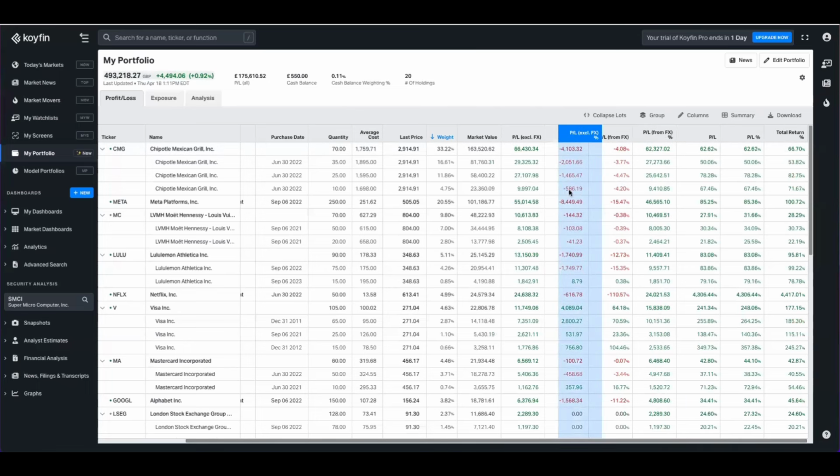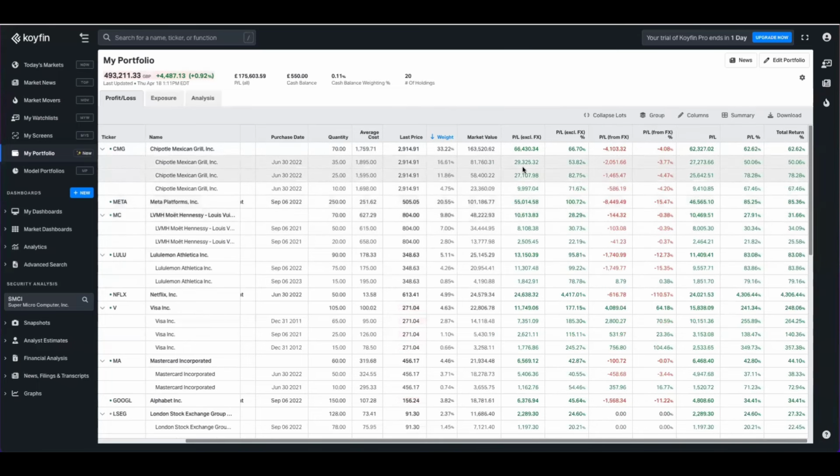There we go. So in order, the way to think about this, bearing in mind I have a UK portfolio, so it's based in pounds. This profit and loss here is going to be, I guess you could call it, your security level profit and loss. So it's before the impact of FX over time. It is showing you that in a pound notional. So this is £66,000 profit from this Chipotle trade. And we can see that's a 66% return.